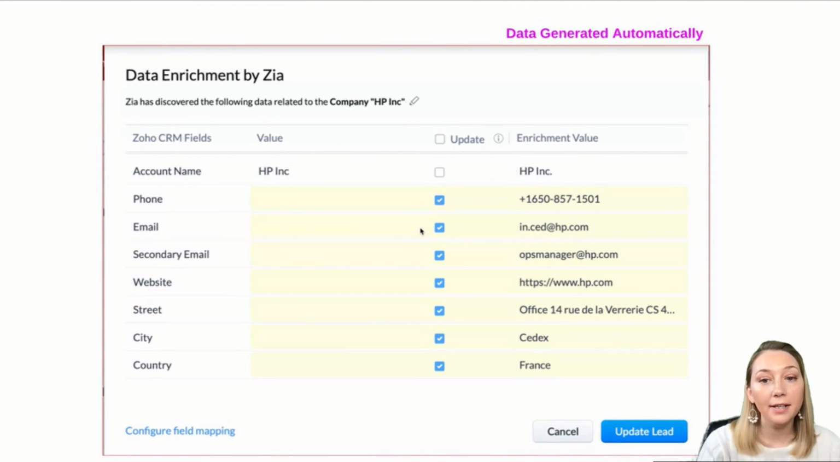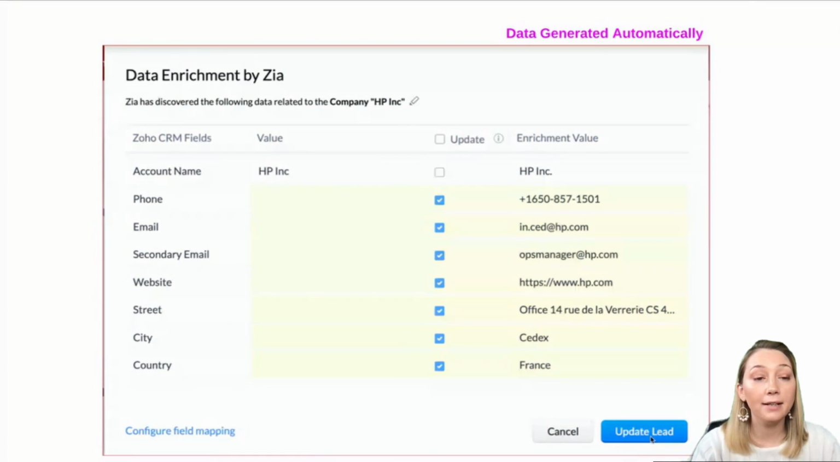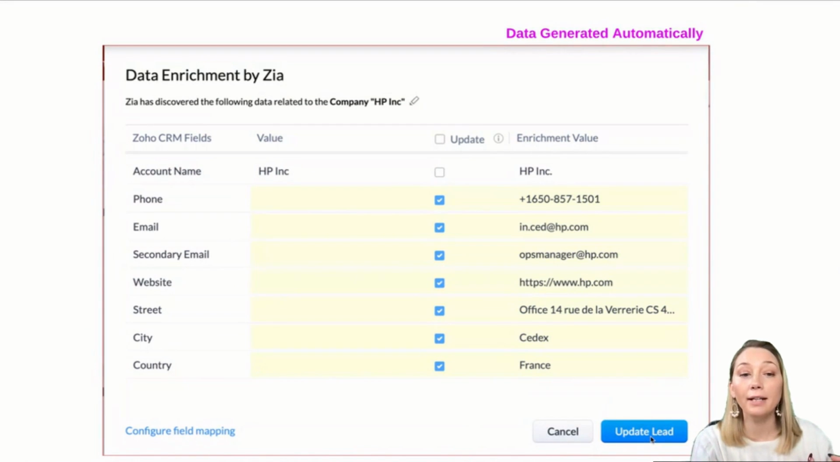As you can see here, previously we had the account name. Zia updated the phone number, the email, the secondary email, the website, and the address. So it'll populate all of this here. It'll ask you basically if you want it or not. If it looks good to you, you can just click update lead and it'll pull all of that data into that record for that lead.